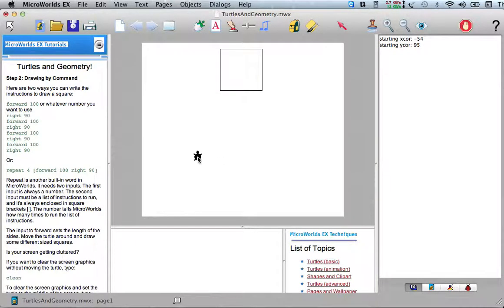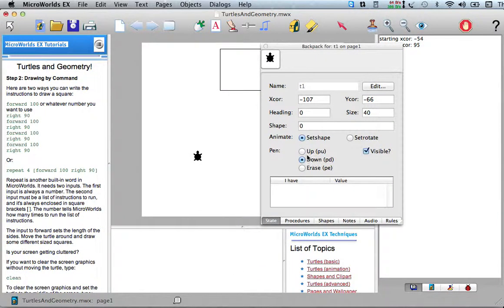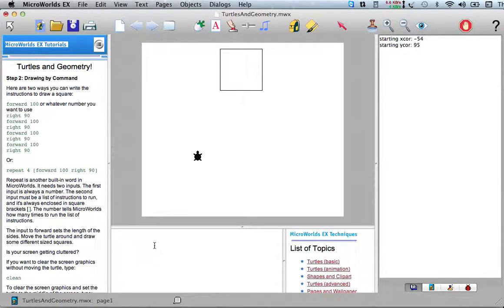Okay, as a review. So I'm going to open the backpack again and just remind you that we have to have the pen down if we want the turtle to be able to draw anything. And I'm going to say forward 100, right 90, forward 100, right 90, forward 100, right 90, forward 100, and right 90. And there we go. I have a square, and I'm facing right back the way I was when I started.